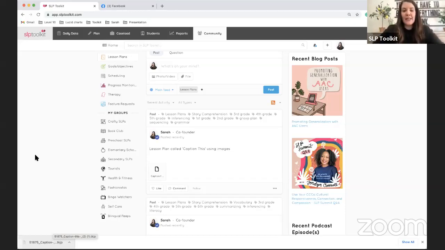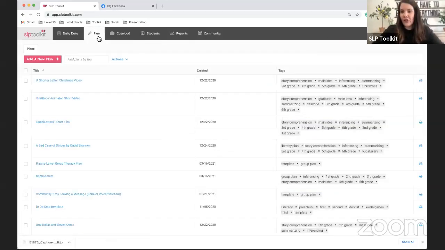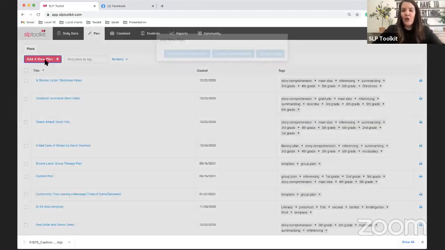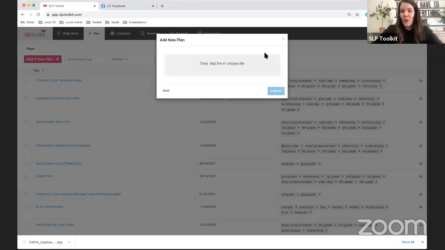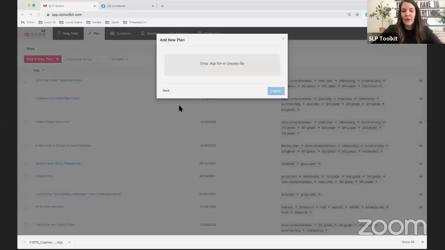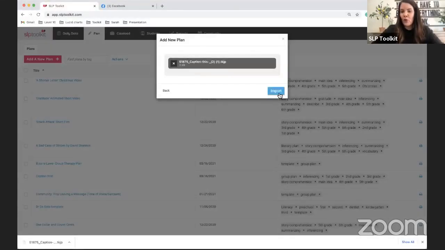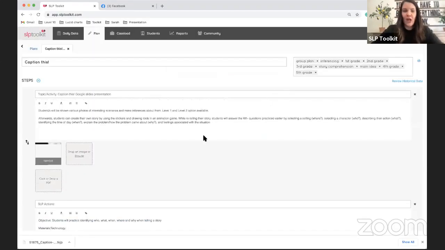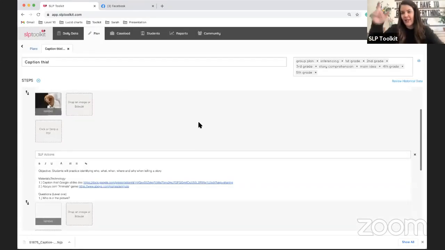But what happens is when you go into the plan feature and you click add a new plan, you can upload a plan and then find that file you just downloaded from the community and upload it into your toolkit, and now it's readable. So I can read it here. I can go and attach it to the daily session. And then like I showed you earlier, it will show up in that daily data event.